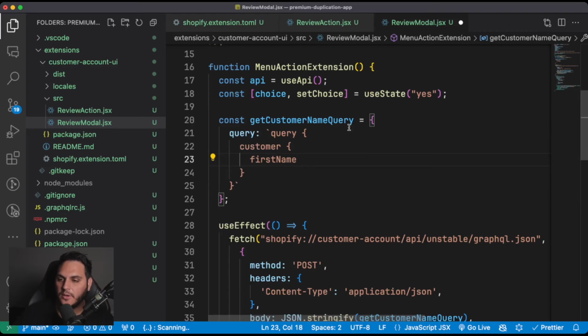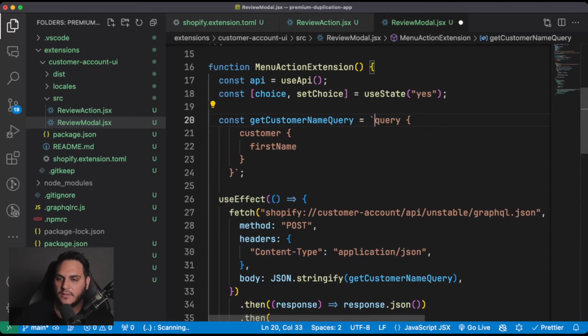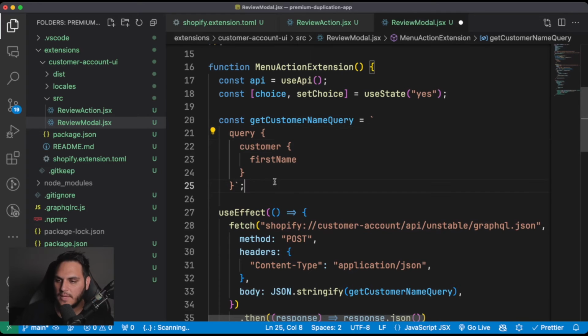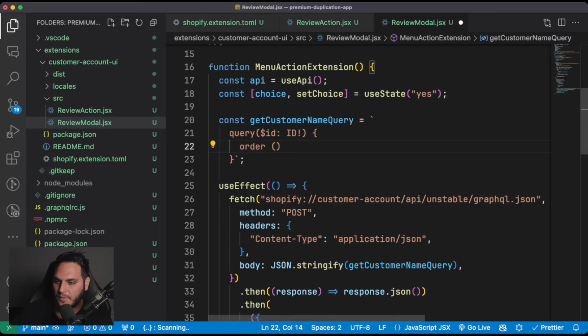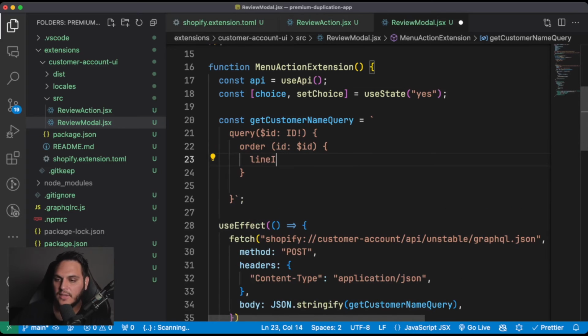So first, let's update this query. And I'm going to change this a bit so it is just returning the query itself and not an object. Yeah, looks good. Okay, so for our query, we're going to pass in a variable called ID, that's of type ID. And then instead of customer, this query right now is getting the customer's first name. We want to get the order instead, and we're going to pass in our ID variable. And then what we want returned is the line items.